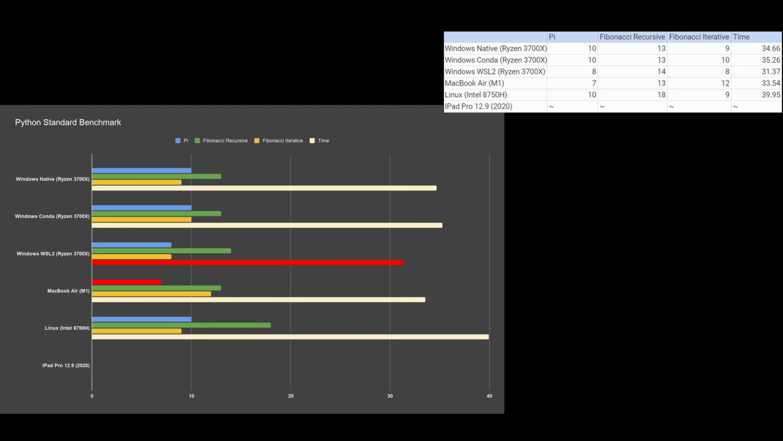The iPad basically just didn't finish. It's just way too long to wait, and the graph would look awful also.